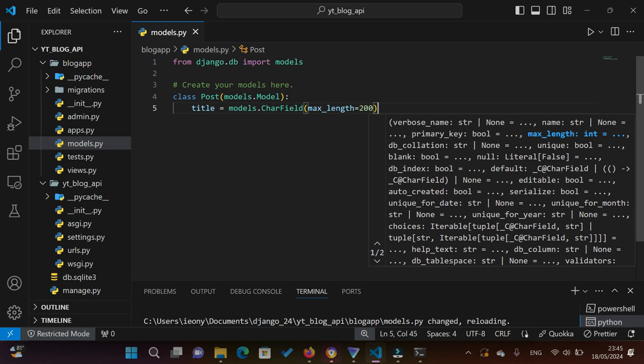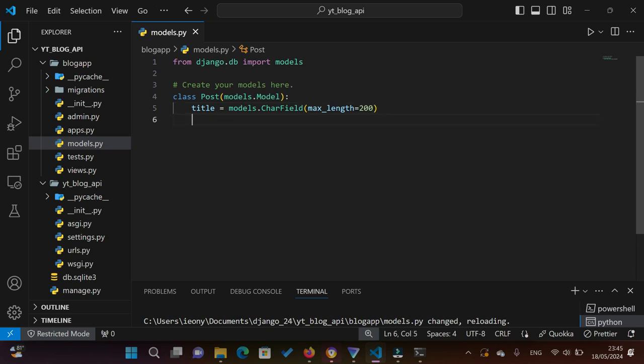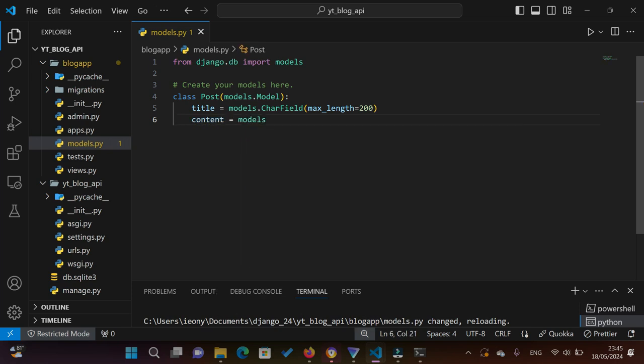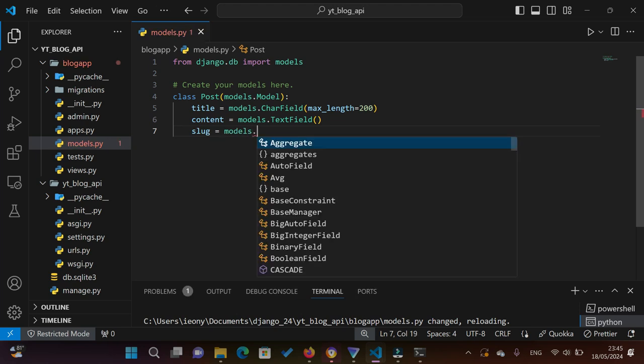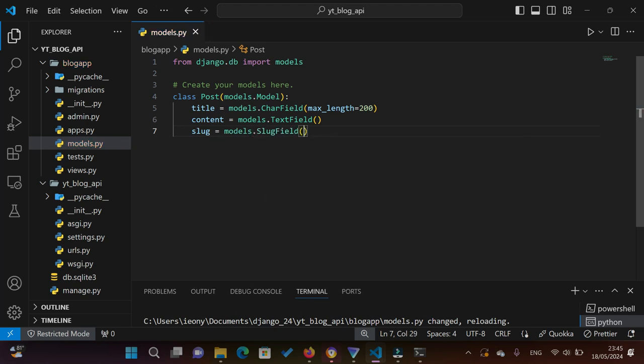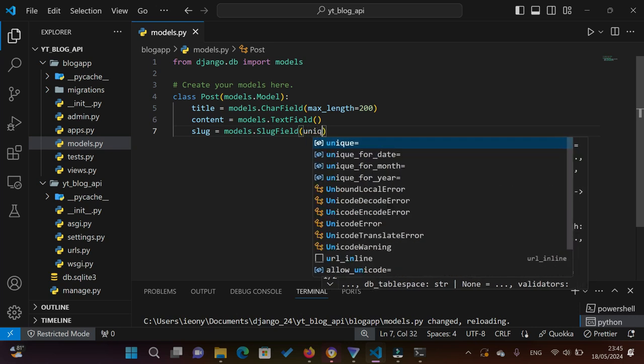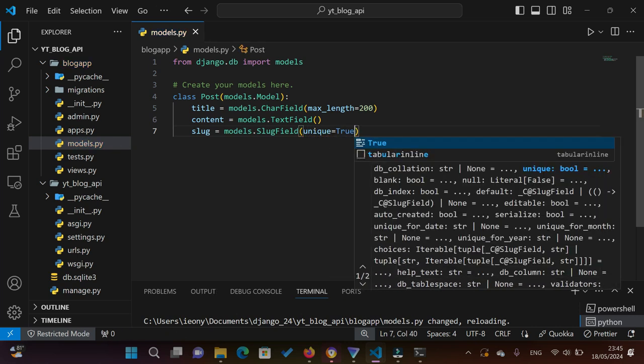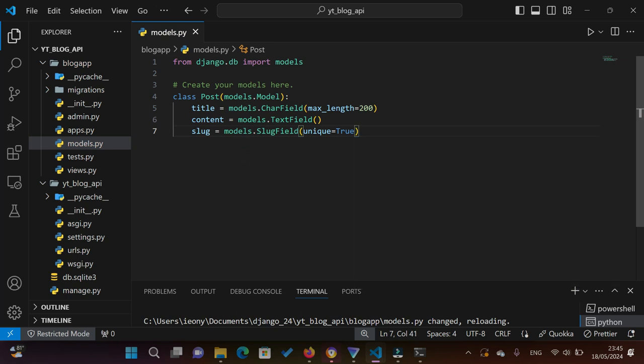So for the content, for the body of the blog, we're going to call the field content. We'll say content should be equal to models.TextField. Alright, and then that's fine. The slug field now. The slug is going to be equal to models.SlugField. Yes, I'm going to say unique should be equal to True.